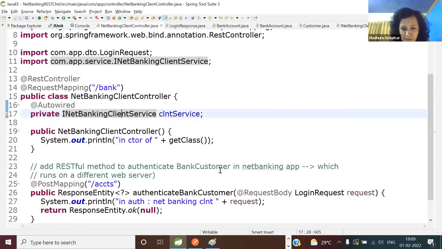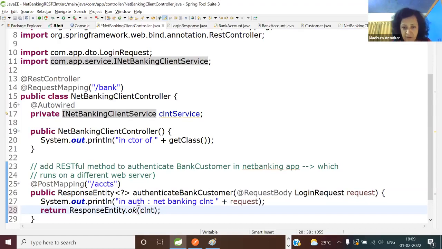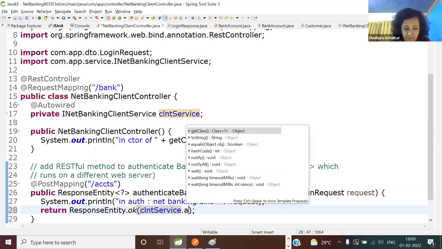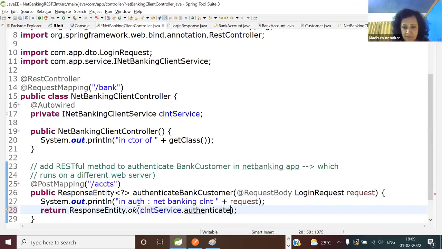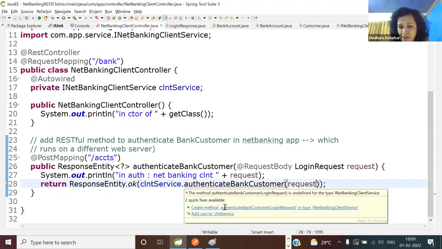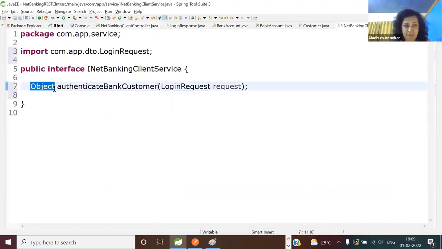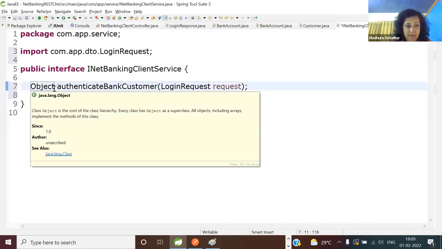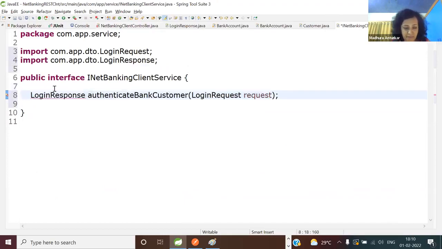And here, now the main thing. On this client service, I want to call a method authenticate bank customer, and pass this login request data. And start using the shortcuts here. It is saying, do you want to create a method in that? We want. And it is going to return our earlier decided login response.